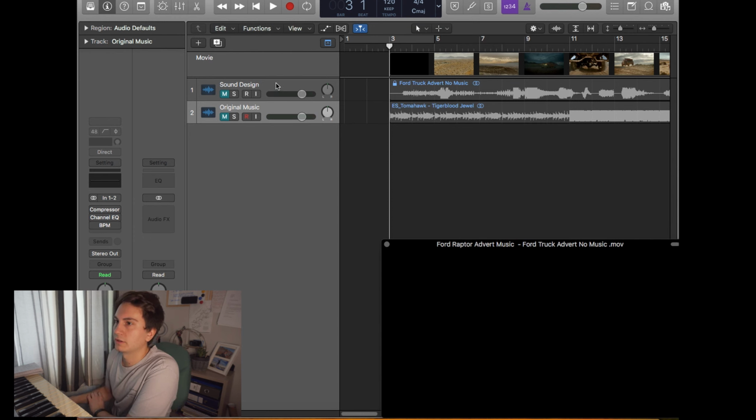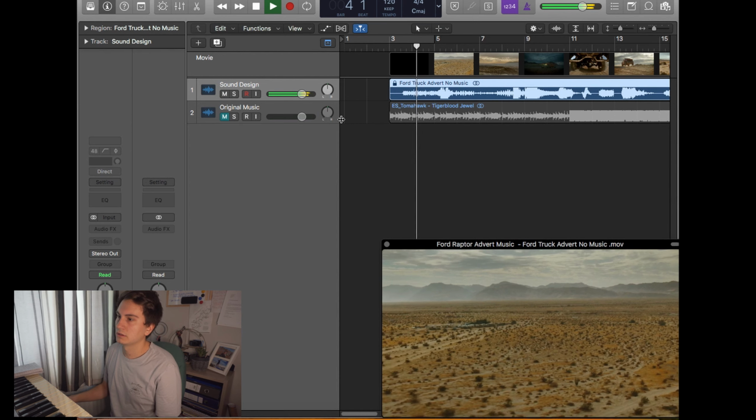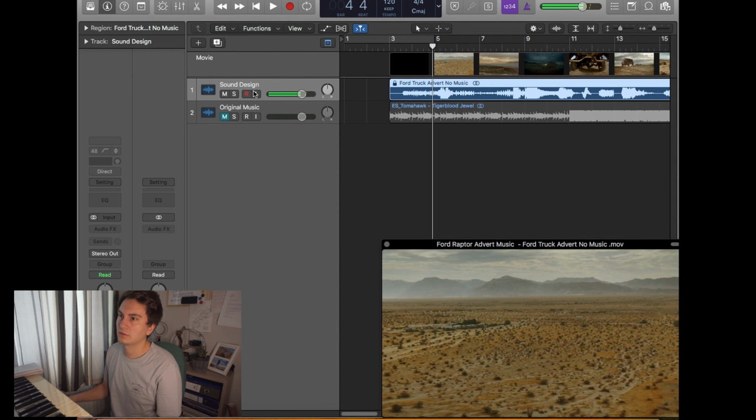Also, I've got the sound design, as you can see here on my tracks on the left hand side. My sound design is just hits, whooshes and engine revs, all that sort of stuff. Should be able to hear that. Yeah, there you go, that's all there.